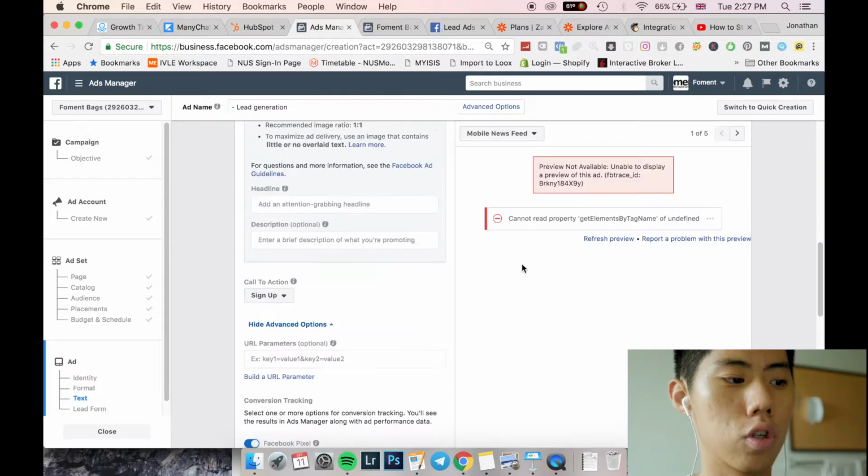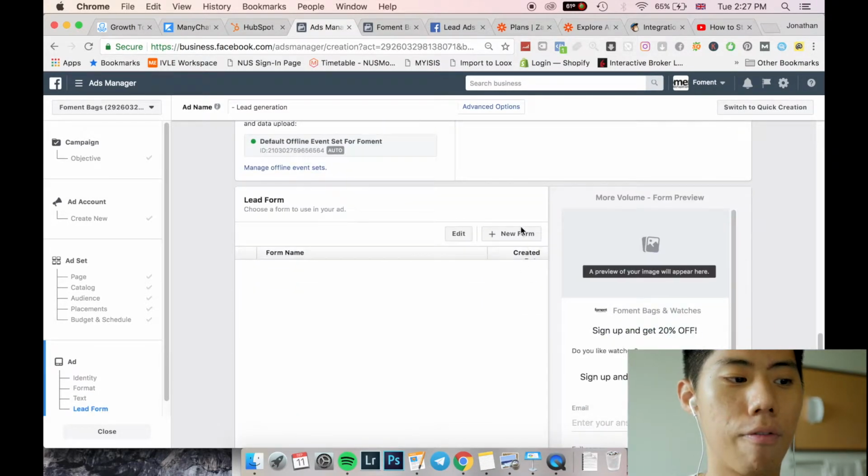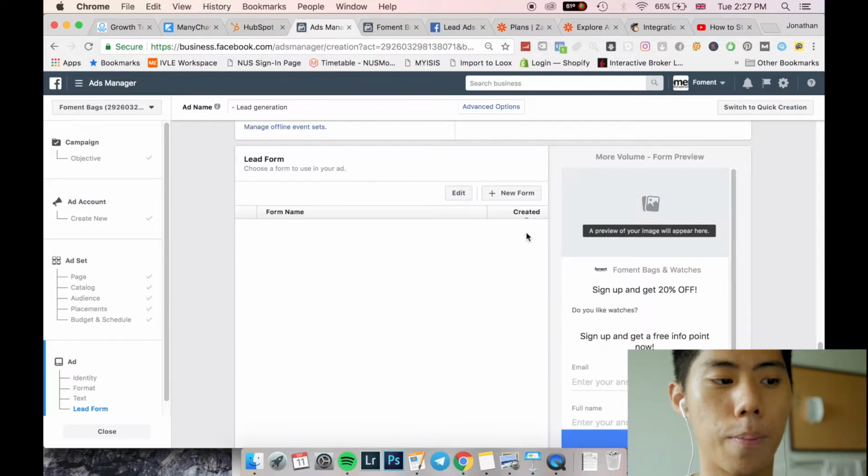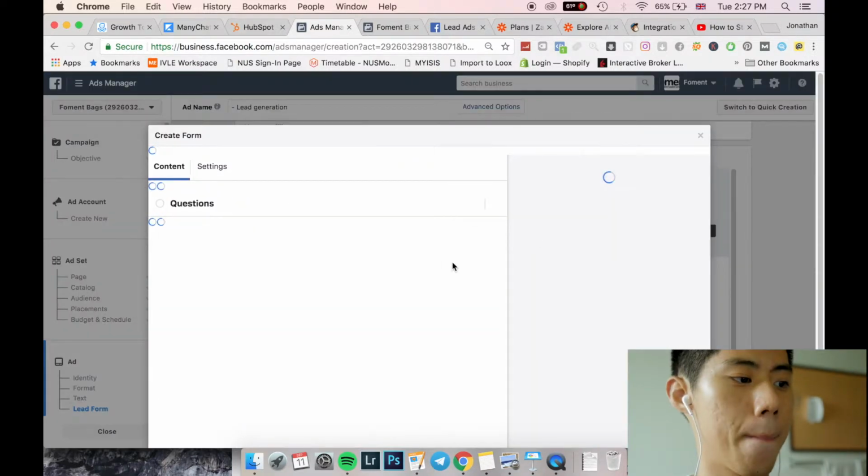So I'm just going to go on to how to design the lead form. So once you scroll down at the bottom of the page, you just press new form over here.